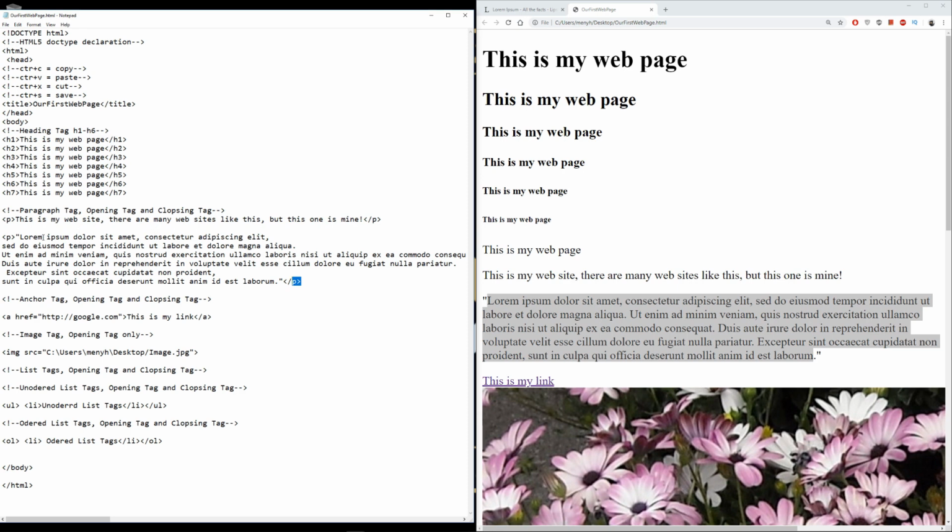Now let's say I want to make dolor bold. You can just say putting P and closing B. Hit save. It's this one right here. Let's refresh, and it's bold.